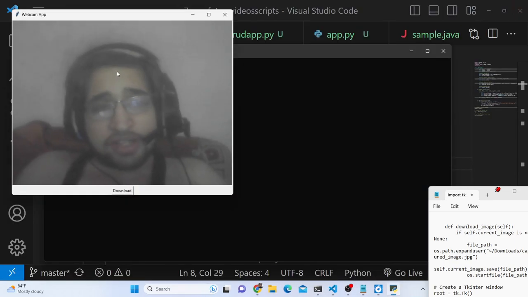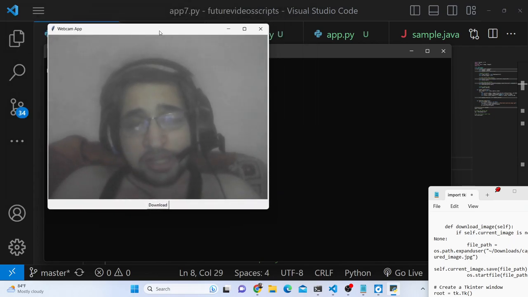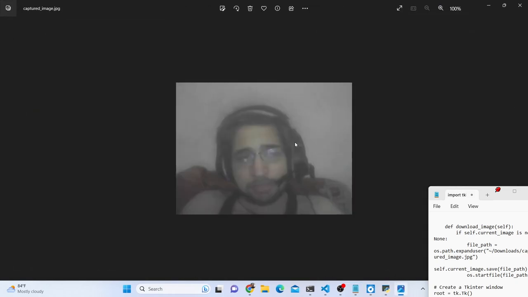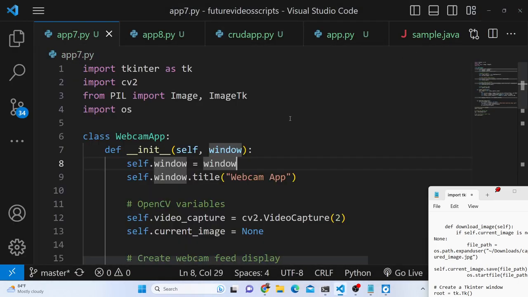My camera quality is not clear, that's why the low quality is showing. If you have a better camera inside your laptop or PC, then a better image will be there, you will see that. So now I will be building this simple application, and how we can build it.